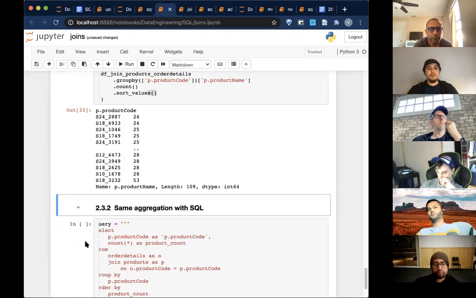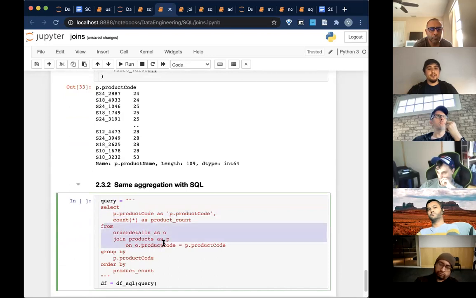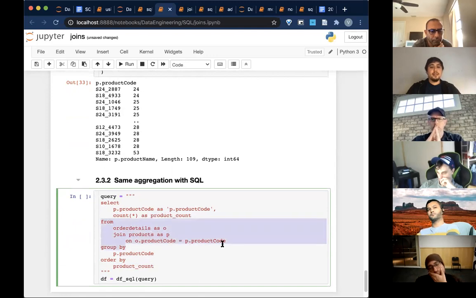We can do the same thing with SQL. I can do select this product, count star. Remember, we always should start with the from part. So from order details, I'm joining it on here, and then saying group by product code. So I'm basically saying, from the order details, group it by the product code, and then order by product count. You should read this as: from order details, joining it together, group it by product code, then select the product code from products, count how many records there are for each group, call that product count, and order it by product count.